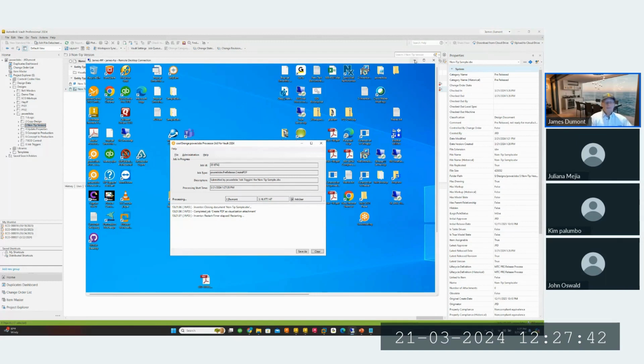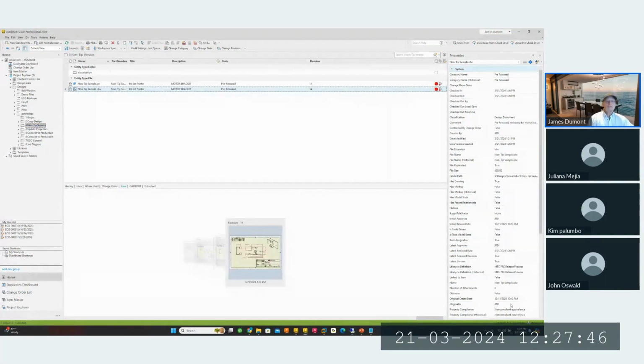If any of these jobs have an error, I'll get a blue notification letting me know that, so I know ahead of time. I don't go a day, 2 days, or 3 days before I find out, hey, there was an issue with a file that I did a week ago. So we'll know exactly what's going on. If they process, it's done, we're good to go.